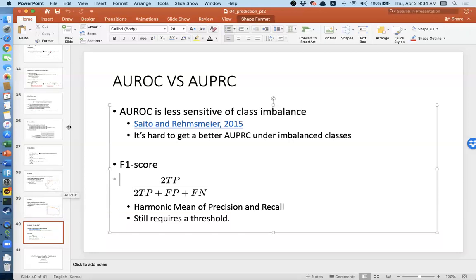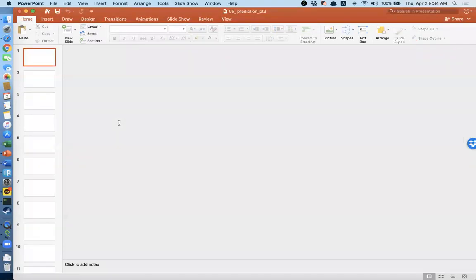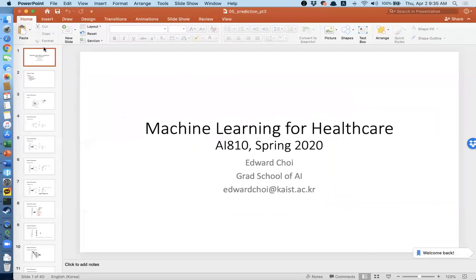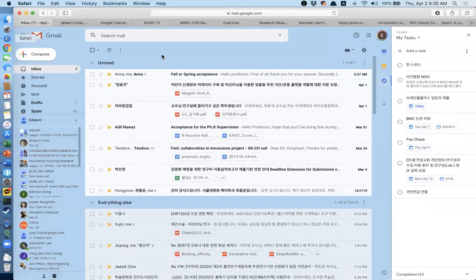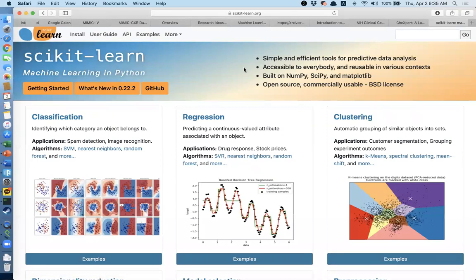Okay, moving on to today's material. Today's topic will still be modeling. Before we jump into the deep learning approach, I should touch upon how to actually implement logistic regression, which is just to use the one that already exists. Scikit-learn is what you should all be very, very comfortable with if you want to do anything remotely related to machine learning.